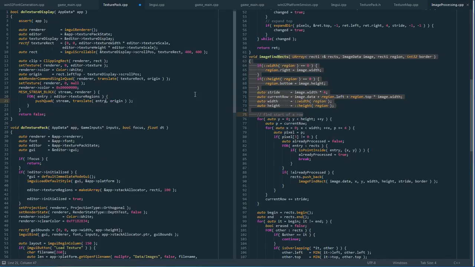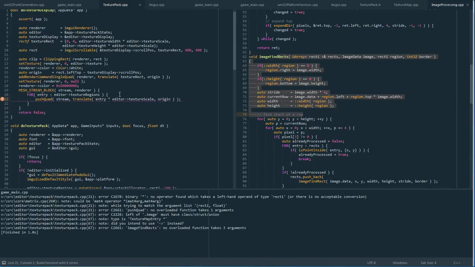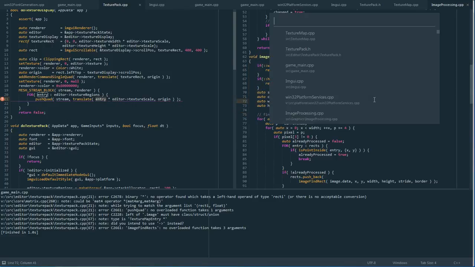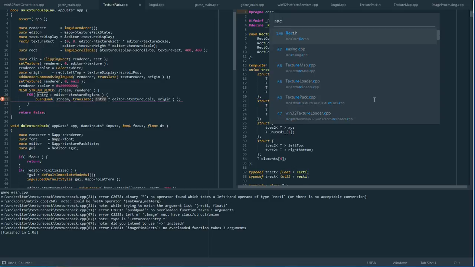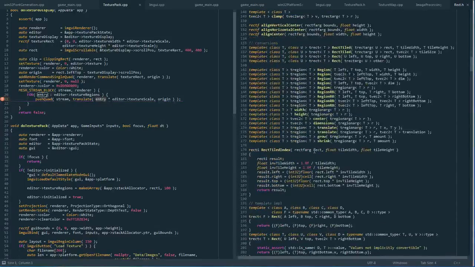There's a slight problem, or maybe not. We also need to scale these. Okay, no, this should be fine. Except there is no version of the multiply operator that accepts 2 different types. Where is it?